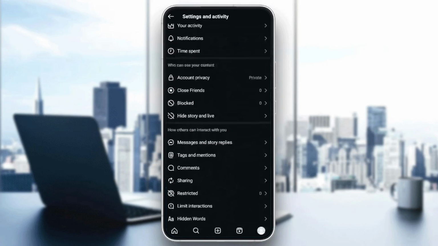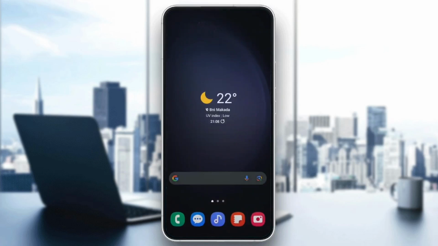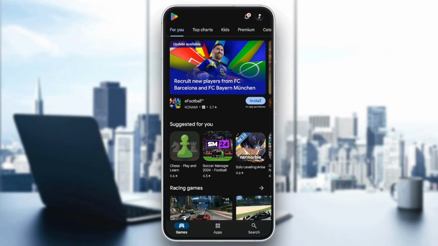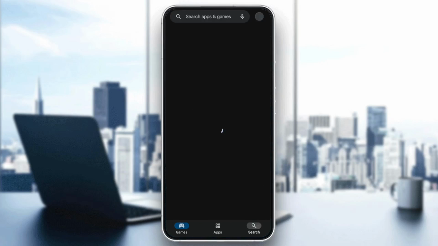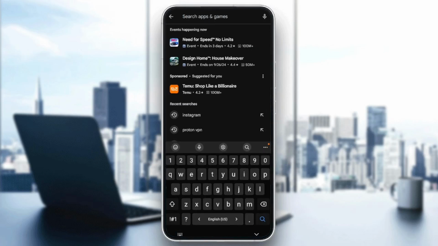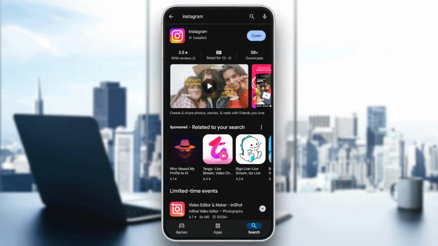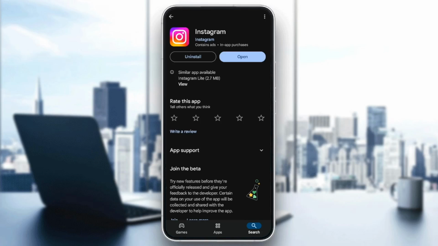And if you still have that problem, then go ahead and search for Play Store or App Store on your phone. And then once you do that, you're going to be right here. So once here, go to the search section, click on the search bar and search for Instagram. After you find Instagram, go ahead and click on it. And then right here, you're going to find two options, uninstall. And right next to it, you're going to find update or open.